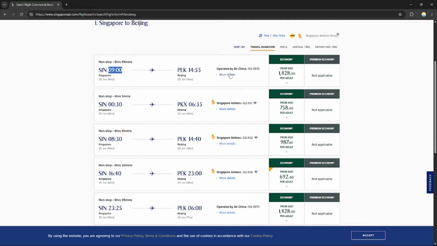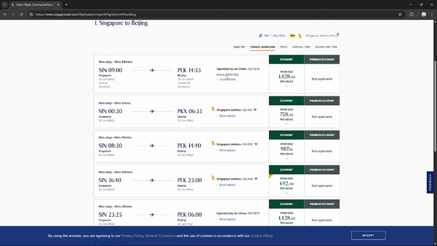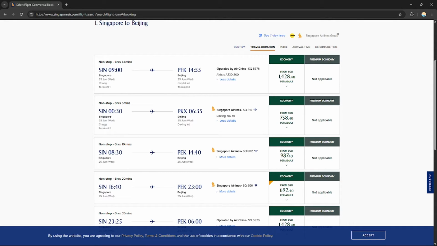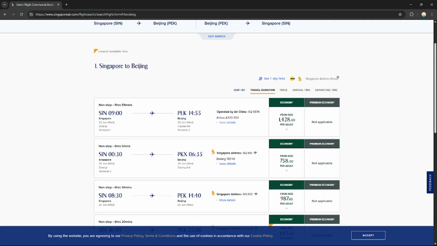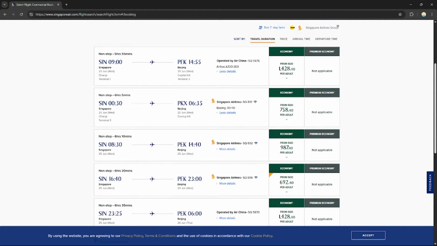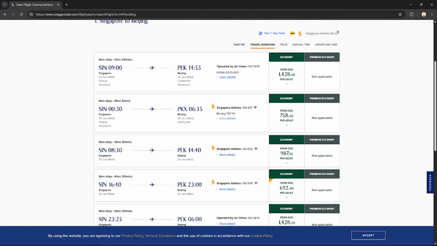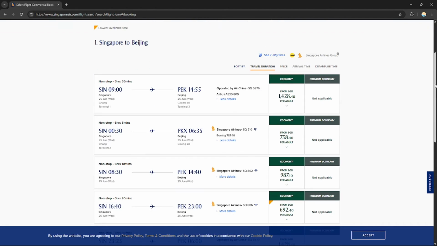If you want to see more details, just click see more details, and you will see more, for example the location of the airport and the terminal. Same thing again here, the airport and also the terminal, and the same with this one. You will also see the type of class available. In this case, only economy class flights are available.